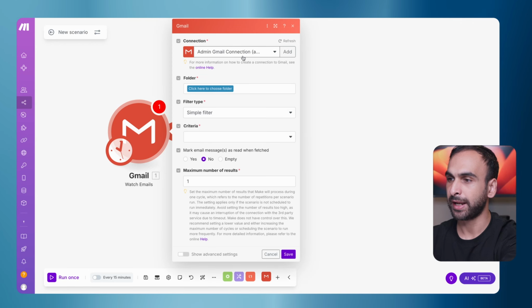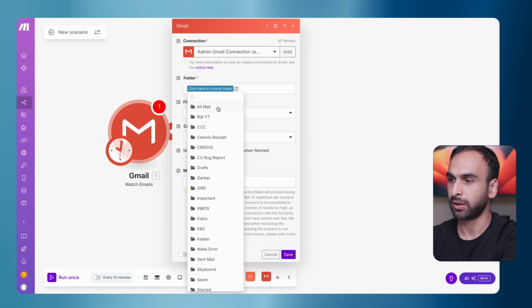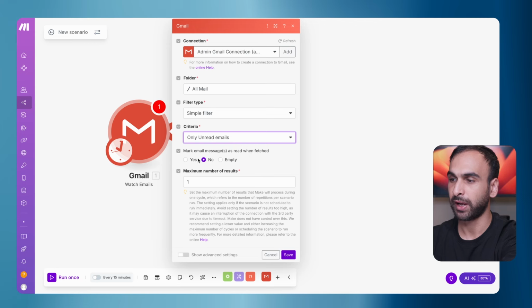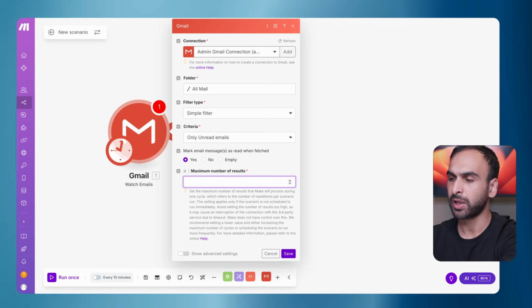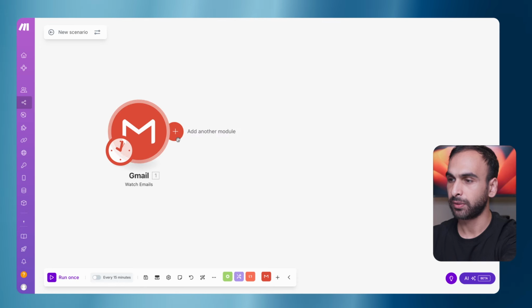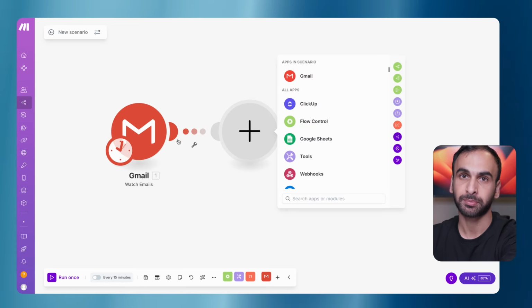So it's connected to my admin. I'm just going to connect it to all my email in terms of my folder. The simple filter is fine. Criteria is going to be only unread. And you can have it so that it marks messages as read when fetched. So I'm going to mark that as yes. And for now, I'm just going to say the maximum number of results that I want you to read is 5 unread emails as an example. Let's go ahead and hit save here. All right, I'm going to say choose when to start from now on. Let's hit save. And let's go ahead and add our next module.